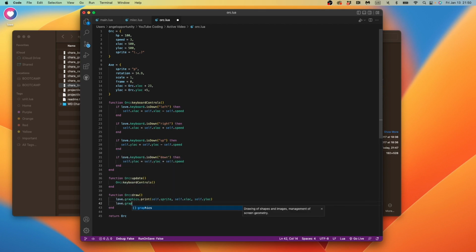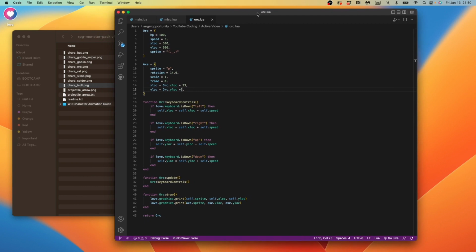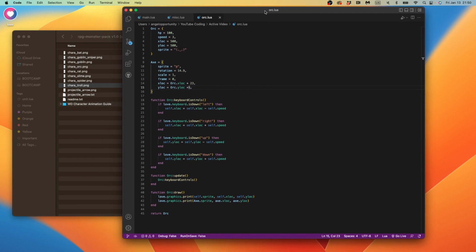Because now I'm going to say love.graphics.print, and instead of self, I'm going to say axe.sprite, axe.xloc, axe.yloc. I could actually put the axe table in the orc table, and then it would be orc.axe.xloc. I think that's a little bit clunky. To be honest, there is no real good way to do this axe rotation. It's a mess, because you should just use a drawn sprite. Don't try to animate ASCII graphics.